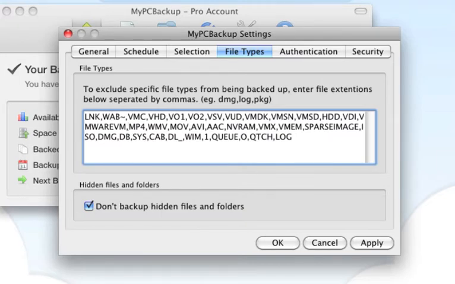You can also add file types, so let's say I don't want to back up any of my spreadsheets. I make my spreadsheets in Microsoft Excel, so I happen to know the file extension is .xlsx, so I'm going to add that to this list. Now, any files with this extension that are in folders I've selected for backup will be ignored and not backed up.